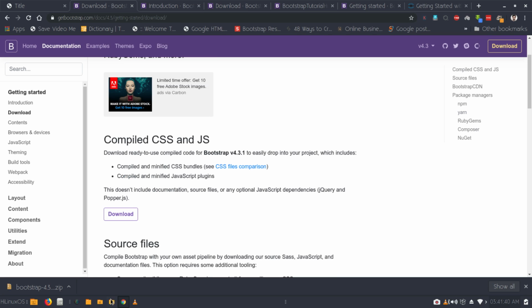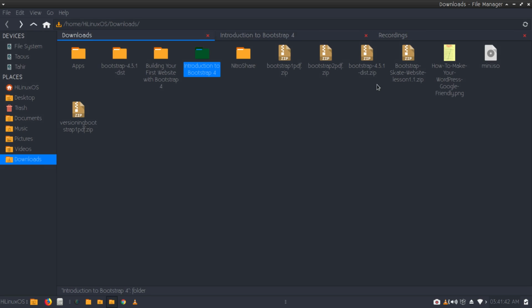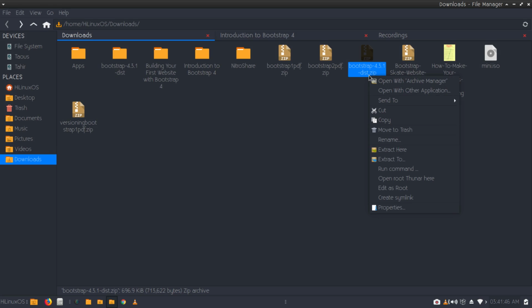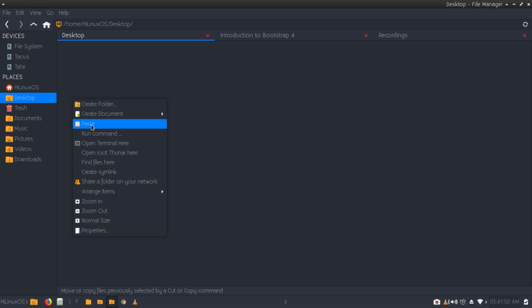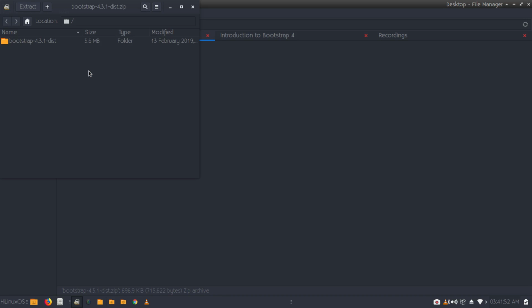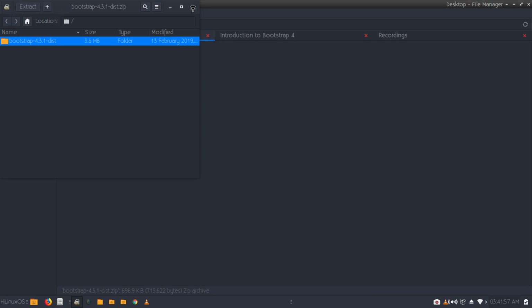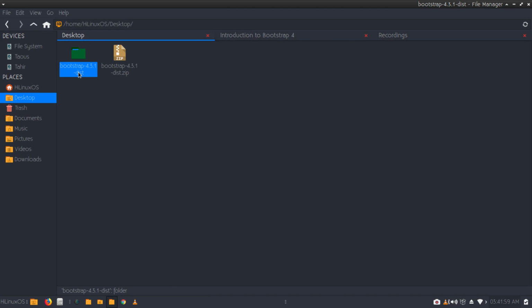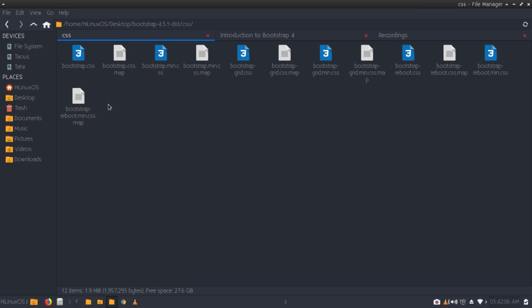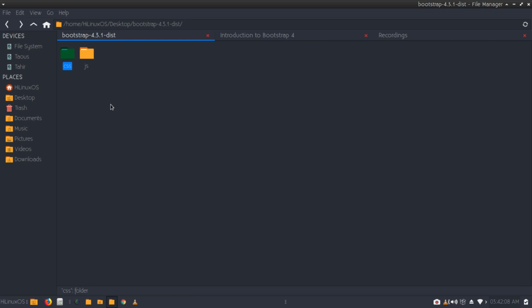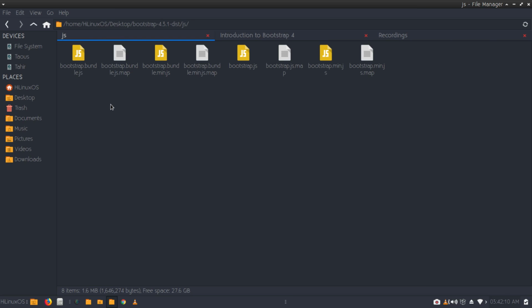And here you can see, if I go to my downloads directory, here I have Bootstrap 4.3.1. So let's copy this, go to our desktop, paste it here, and now I'm going to extract all these files here on my desktop. If I open this folder, you can see we have two directories in this Bootstrap folder. We have CSS, which includes all the Bootstrap CSS files, and then we have JavaScript files.